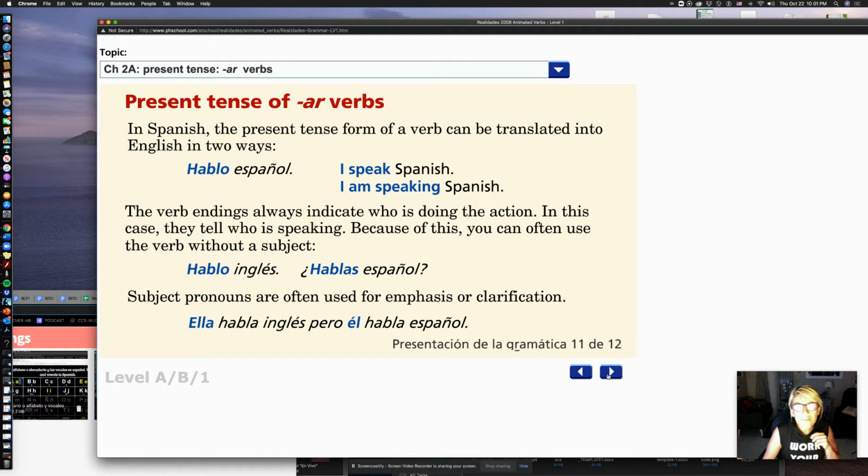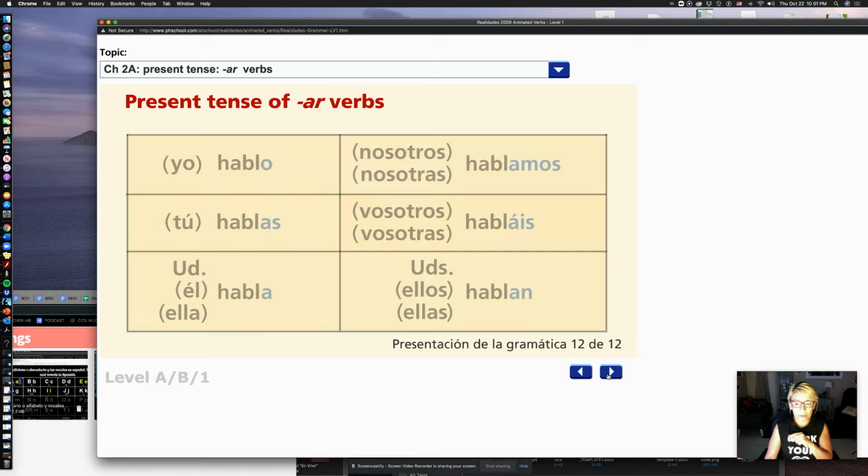Subject pronouns are often used for emphasis or clarification. So you don't always include the pronouns unless you want to emphasize something or clarify something. Ella habla inglés, pero él habla español.